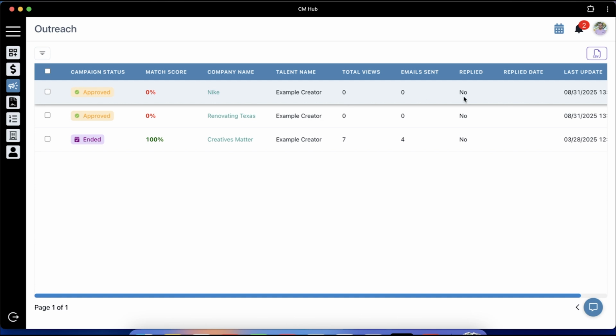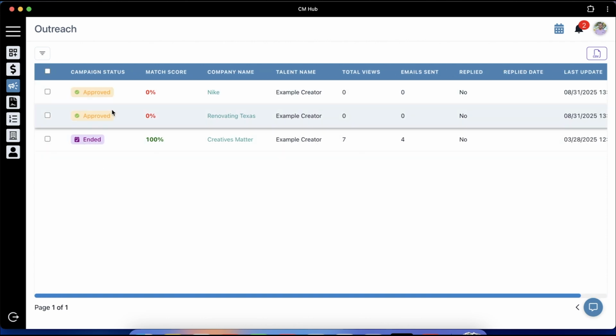Note, if your emails bounce back, the campaign status will automatically switch to Ended, and you may see Yes in the reply column. Simply delete the campaign, correct the rep's email address, and create the outreach campaign again.